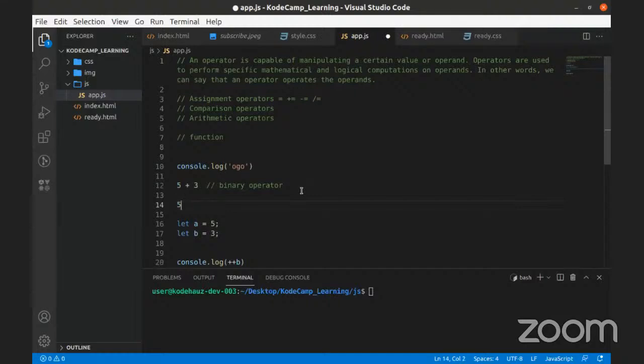Now, when we talk about unary operators, we have something like 5, and then we can also do this. This is a unary operator. Why is it a unary operator? You just need one value, I mean one operand. So this 5 plus plus. Let's see what this actually gives us.